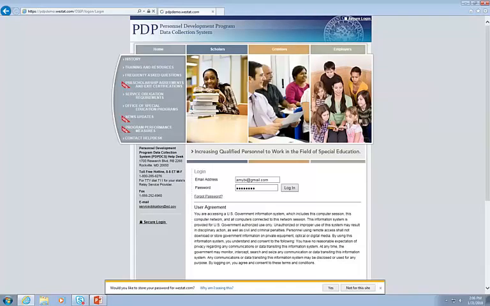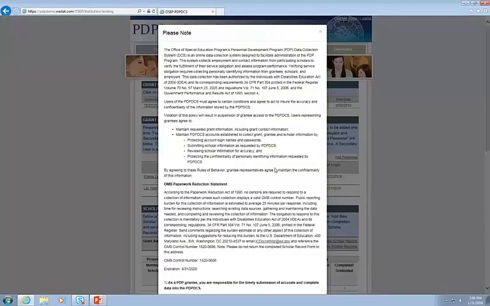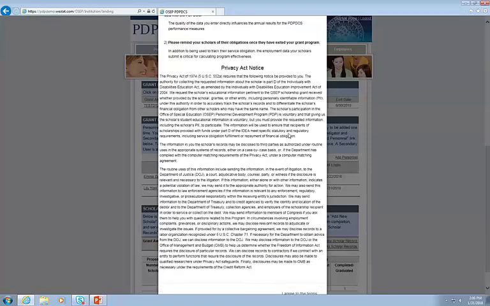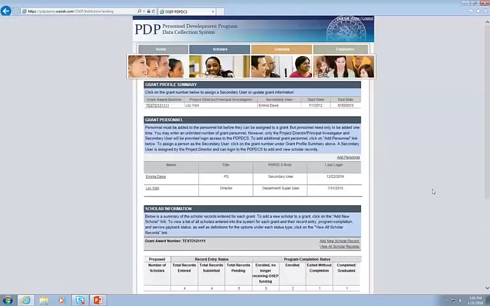So I'm logging in as a kind of test grantee. You probably noticed the first time when you do log into the system, you get this pop-up message, which gives you the OMB statement and the Privacy Act notice information, and then just some reminders that you need to be aware of.